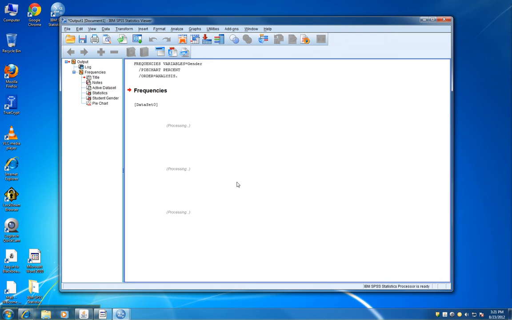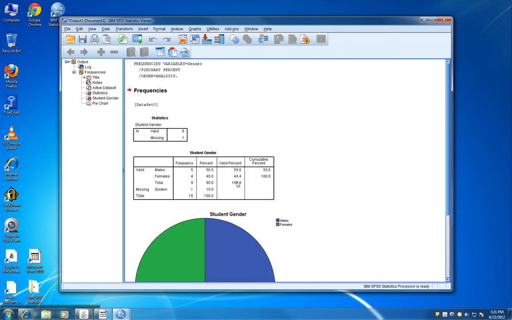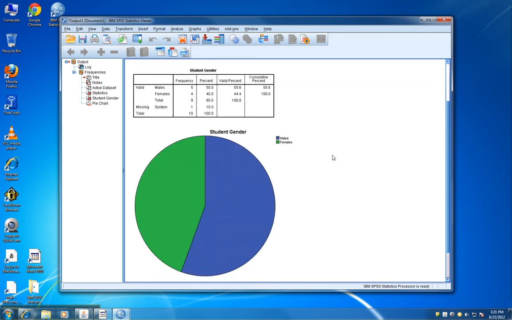Now the way SPSS works is that the output, or the charts, or the tables, or the results of any other statistical analysis are presented in a separate window, the output window. And you can see our pie chart here. We have 5 males, 4 females, and a total of 9 valid observations.